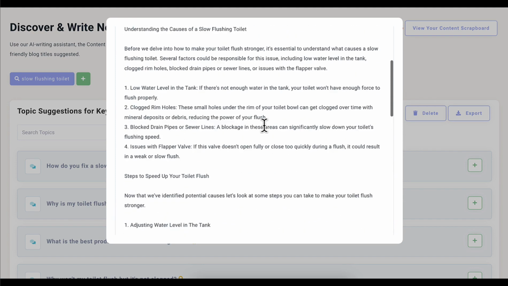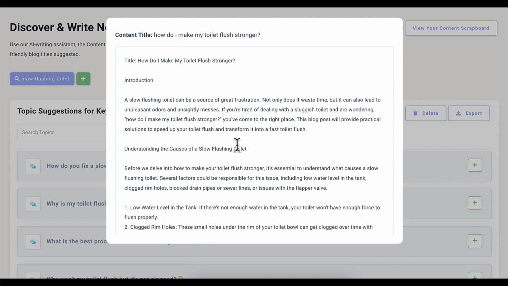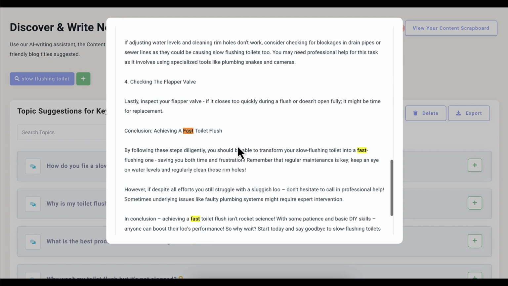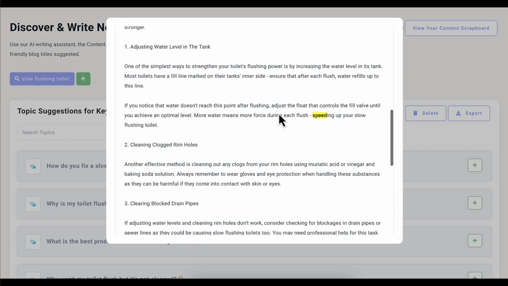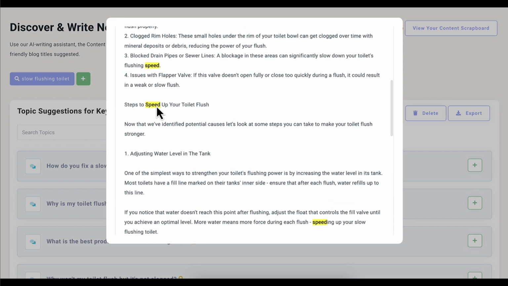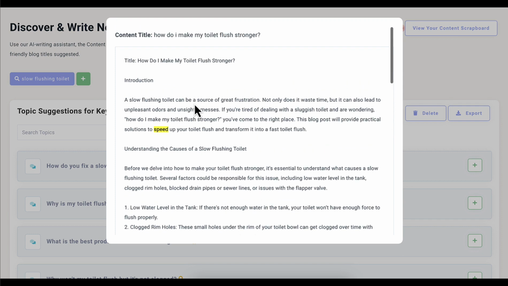What we can also see are the keywords. So if I search for fast toilet flush, fast flushing toilet, fast toilet flush, let's look for speed up. Okay, speeding up your slow flushing toilet. Speed up your toilet flush. I think the first keyword was slow flushing toilet. So we can see that that's mentioned. So all 3 of those keywords have been optimized in a very natural way.